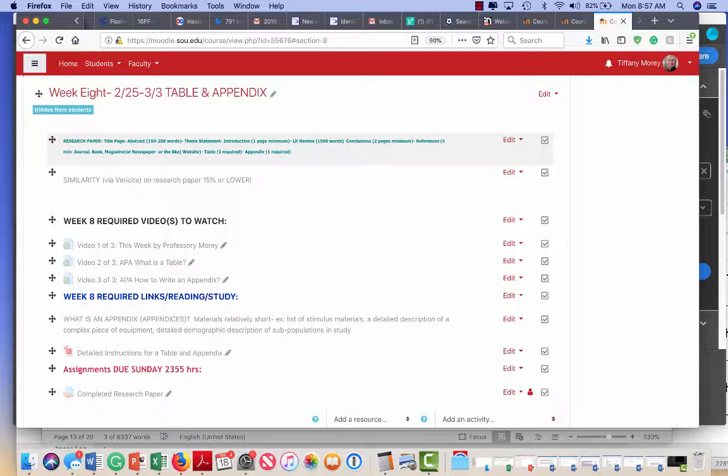Your references or annotated bibliography, you have to have at least 1 journal, 1 book, 1 magazine or newspaper, and 1 website. And every one of those has to be cited at least 1 time in your literature review. Do not list a reference unless you cited it in your literature review, which means you paraphrased it or quoted it. Otherwise, it does not belong in your reference list. And then you need 1 table and 1 appendix.